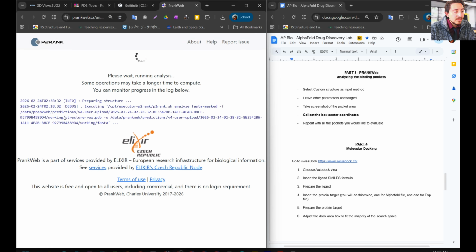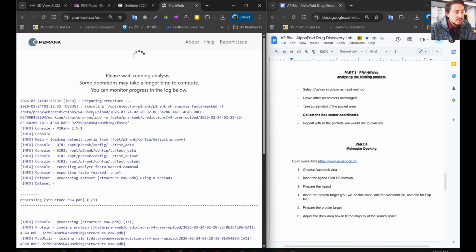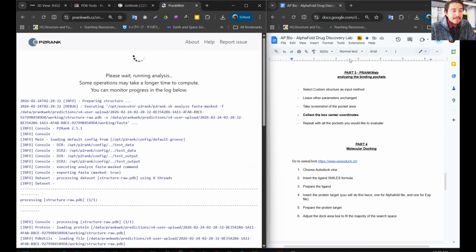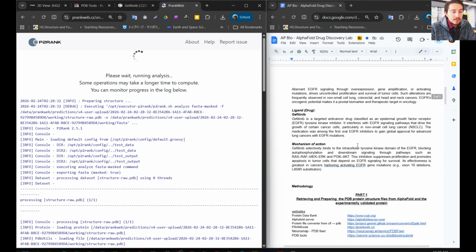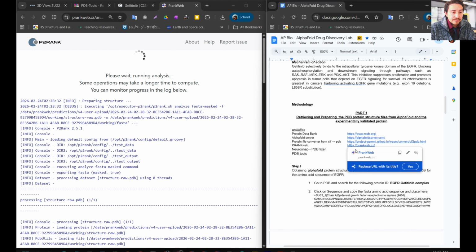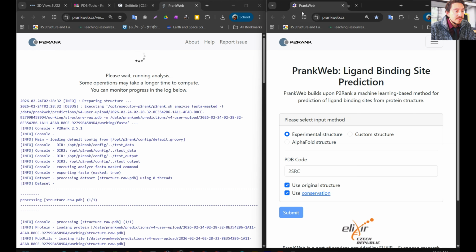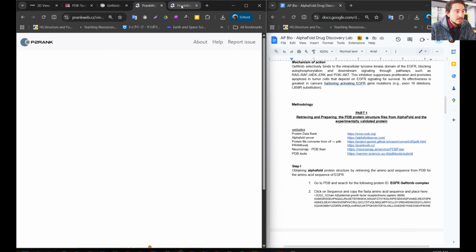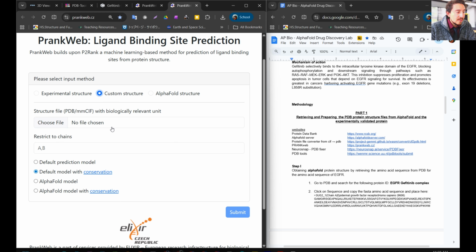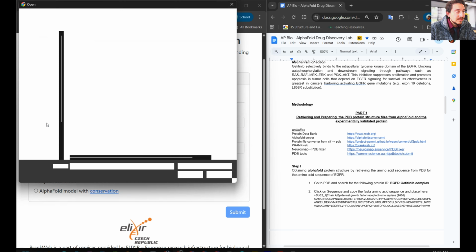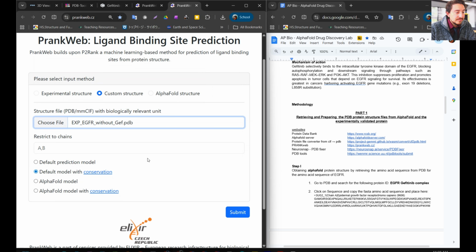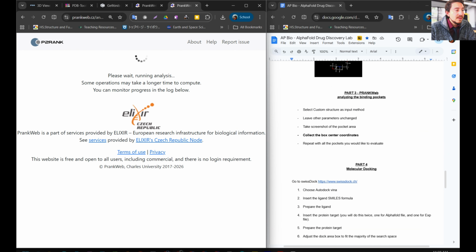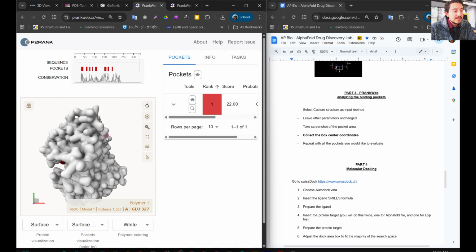Okay, so it's going to start running. So the information you see here is just code that it's running. Tell the students to wait for it. Okay, I'm going to open it again so I can run the experimental. Okay, so let me just upload now our cleaned experimental without gefitinib and submit. Okay, so now we have pRank Web running. You should have something like this.